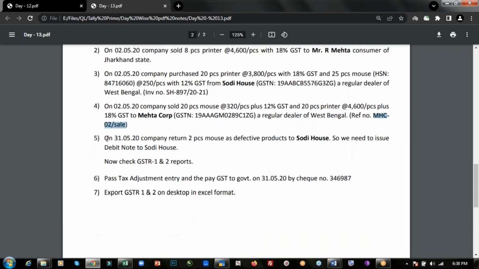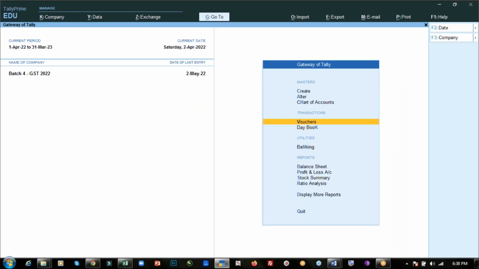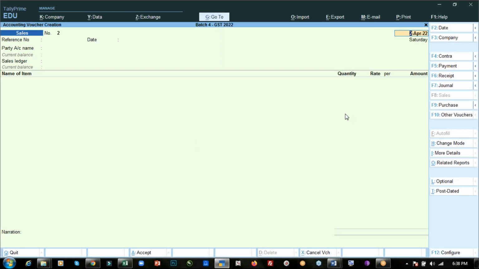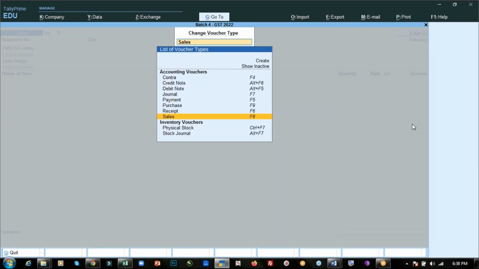Now here comes, on 31st May, company returned 2 pieces mouse as defective product to Sodi House, so we need to issue a debit note. So here we are making a purchase return. For that, we have to issue a debit note. So let's do that. Go for the vouchers, click on the other vouchers and select debit note here.